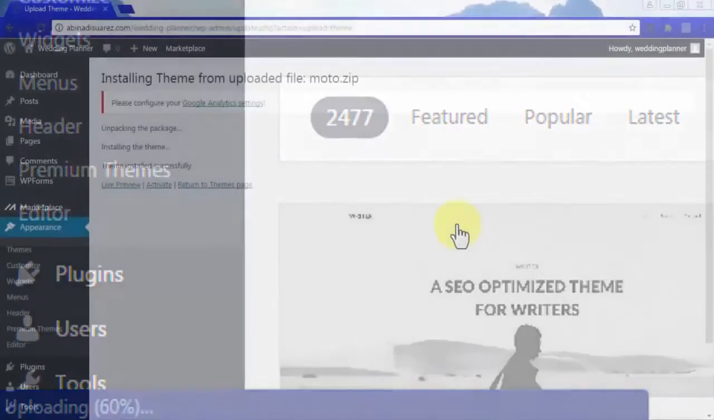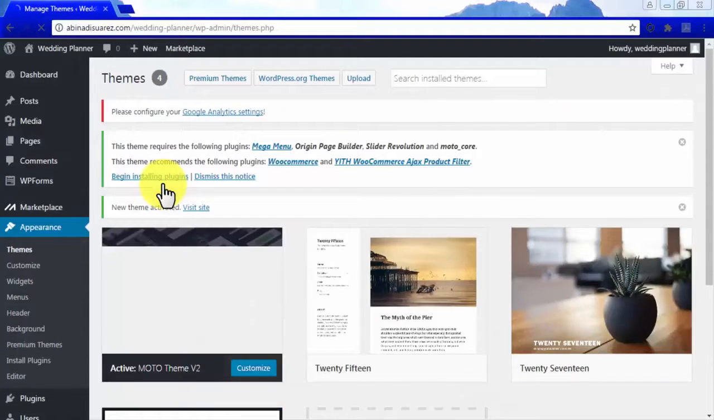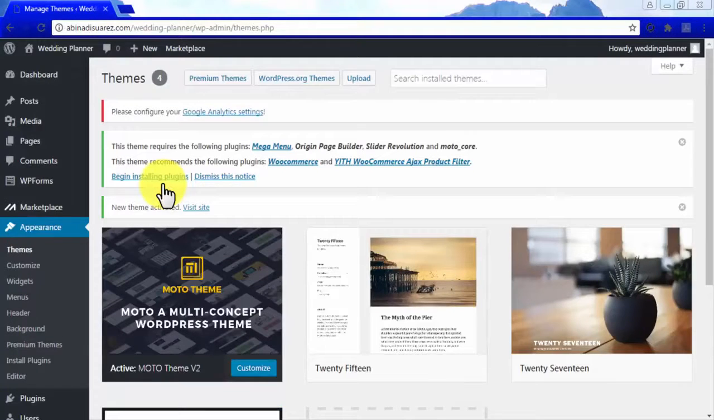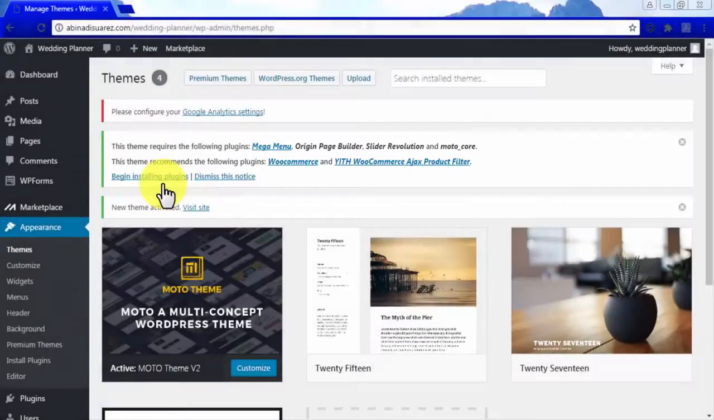A new page will load to inform you that the theme installed successfully. Now click the Activate button to make this your new WordPress theme. Note that Moto Theme requires a number of plugins to be installed into your WordPress site in order for it to run as intended. You will notice that after it has been activated, an alert will be displayed at the top of the screen instructing you to upload the required plugins: Mega Menu, Origin Page Builder, Slider Revolution, and Moto Core, as well as 2 recommended plugins, WooCommerce and Yith WooCommerce Ajax Product Filter.